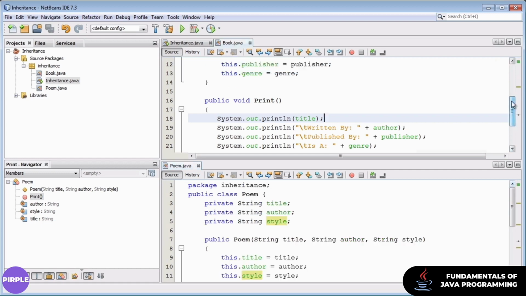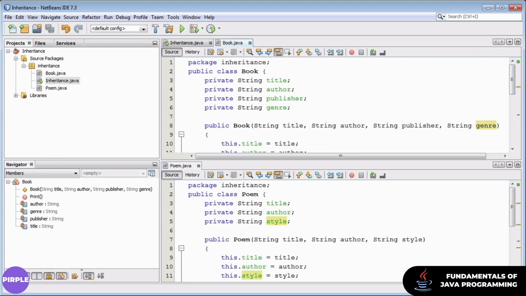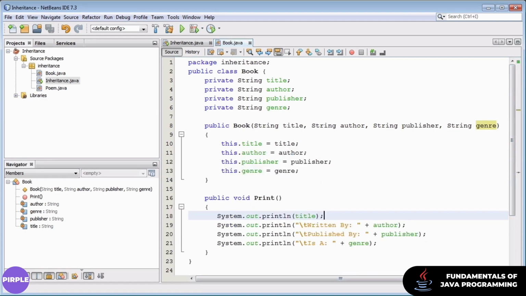This becomes extra easy for us to see when we think about books and poems as the physical objects that they represent. We can make the statement that books and poems are both forms of literature. Once we've come to this conclusion that books and poems share certain fundamental attributes, the attributes of all literature, we can start to break these classes down into component parts.